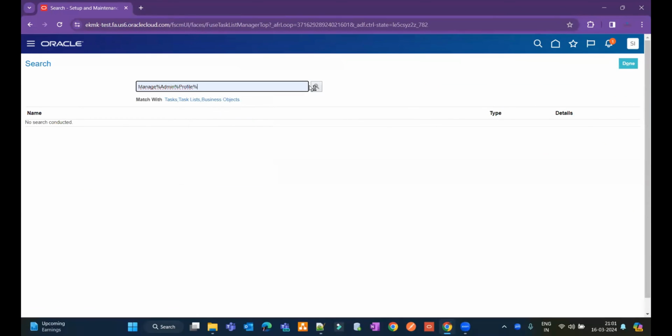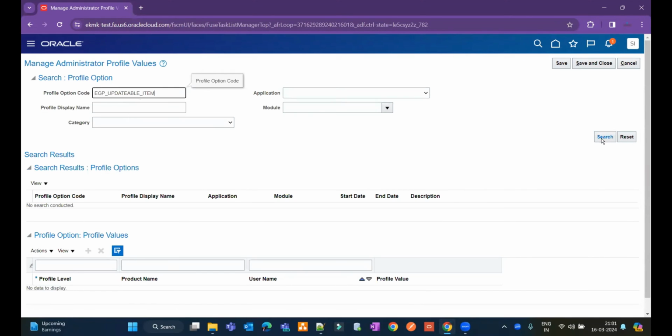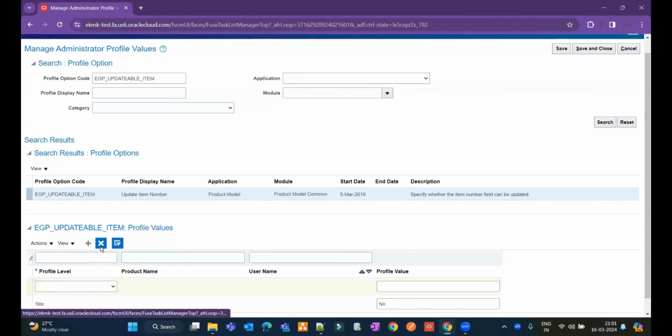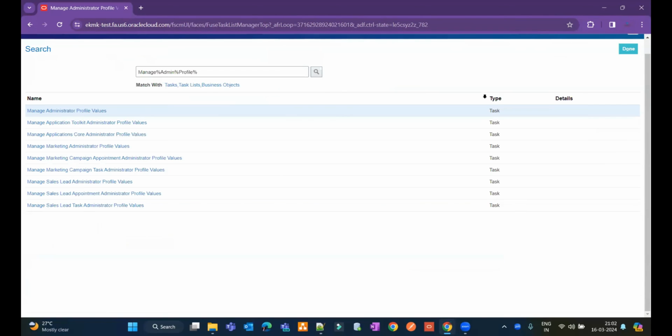We'll go back and search again for our task, Manage Administrator Profile Values, and go to the profile option code EGP_UPDATABLE_ITEM. We just set it to Yes, and now I am changing it back to No. Note that this profile option won't work at the user level. If you enable it, it will be globally applicable to all the business entities within the same enterprise. So I'll make it No and save and close.